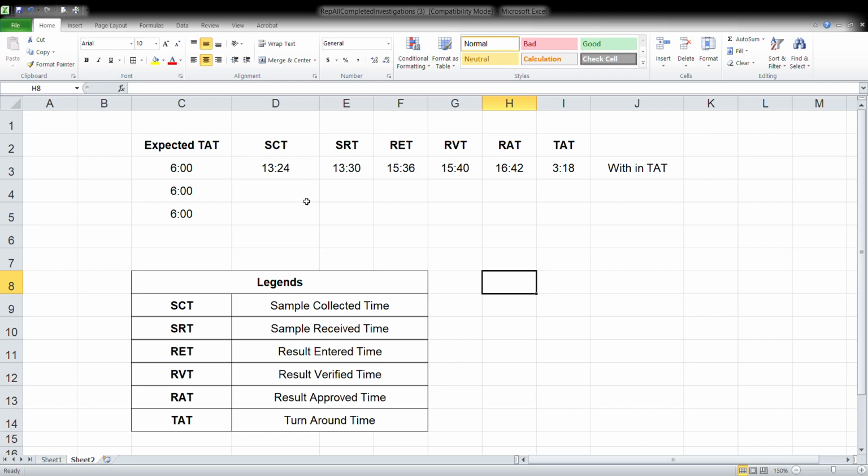Hello, hi friends. Let me quickly explain how this turnaround time, that is TAT, will be calculated. For example, any test which has a turnaround time of 6 hours.